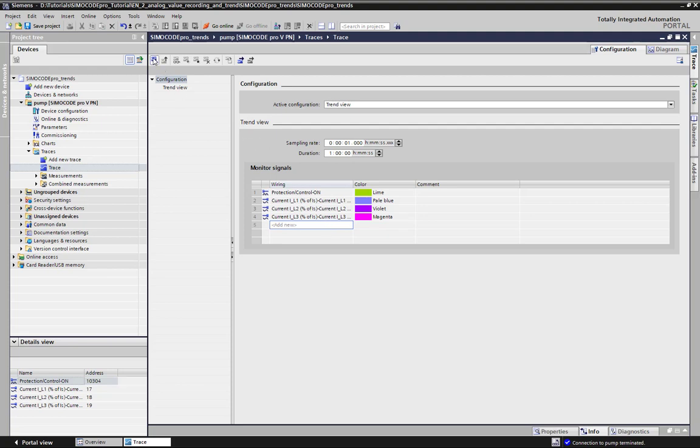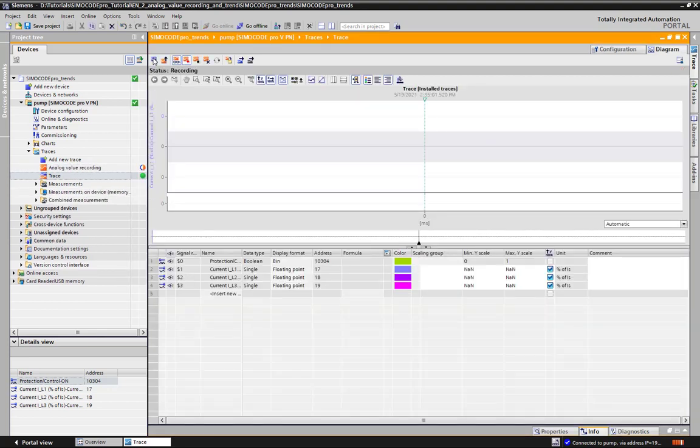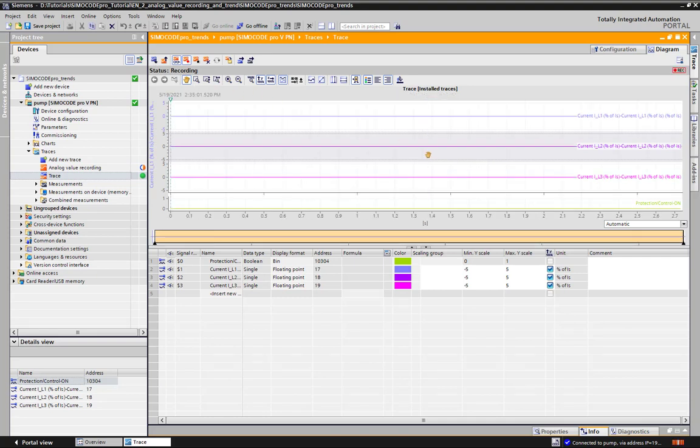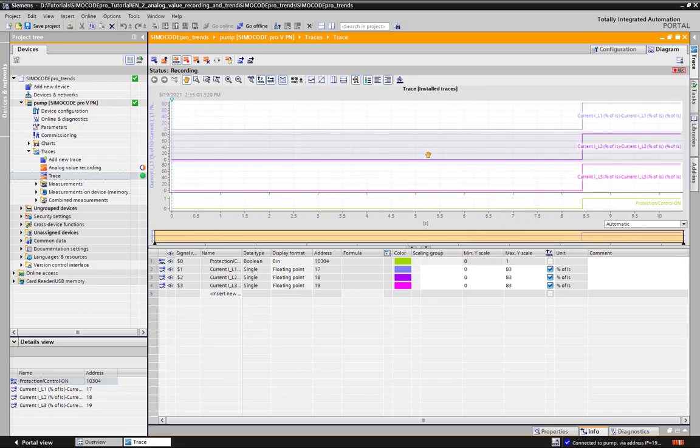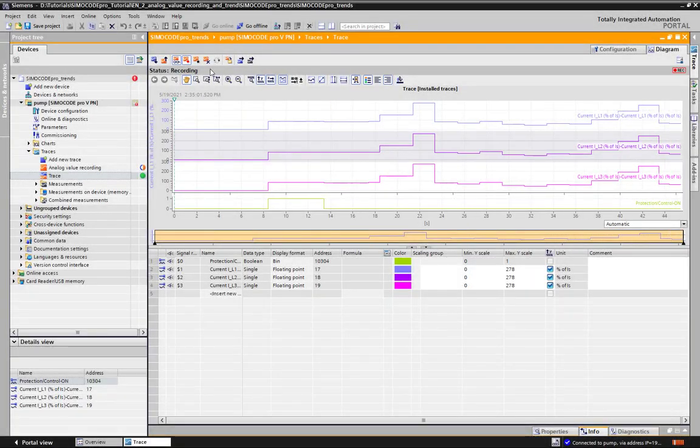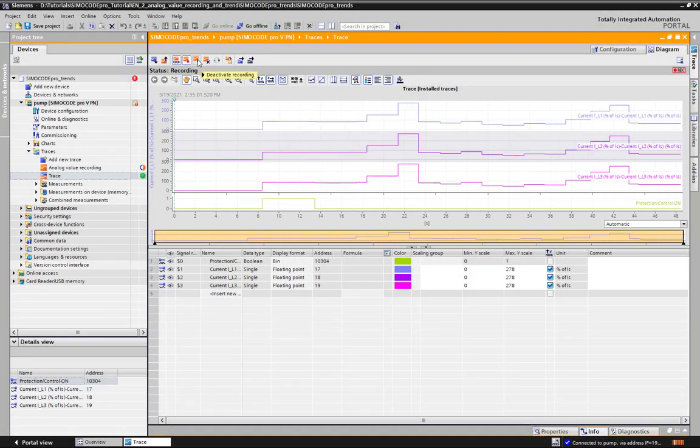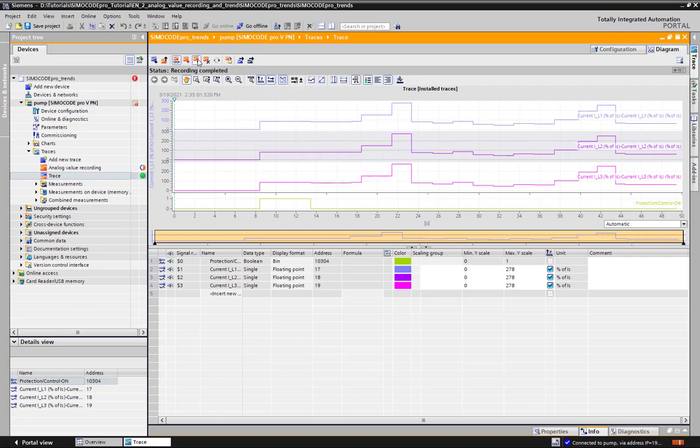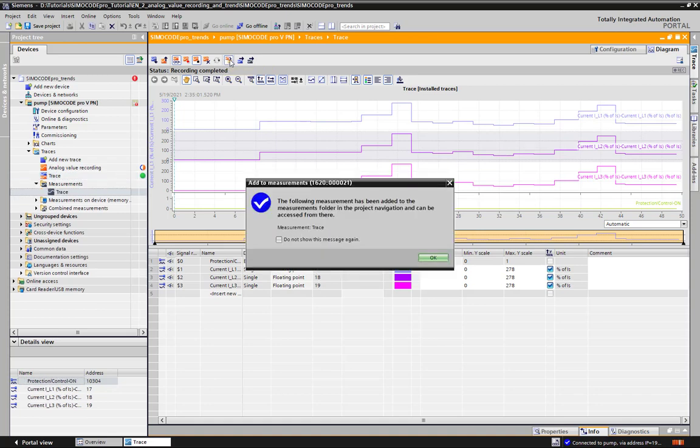Switch to online view by using the transfer button. The trend view is automatically started. The recording can be stopped or started via the buttons. With the Add to Measurements button, this recording can be stored at the project.